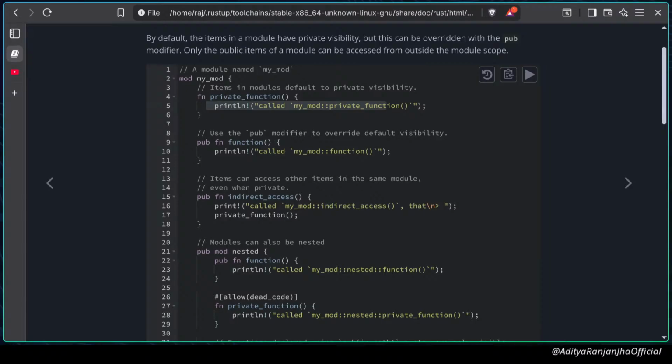Now use the pub modifier to override default visibility. So we have used pub, which is public, which modifies this function to be public. So fn function, which prints, is now callable from outside. Whenever this function is called from this module, it will work because it is public, and it will just print "called my_mod function". Every function is mostly just printing.